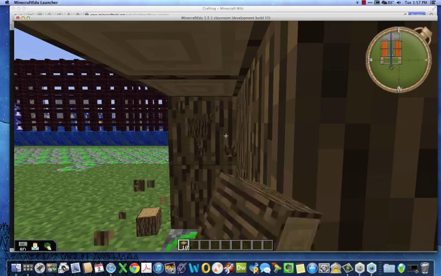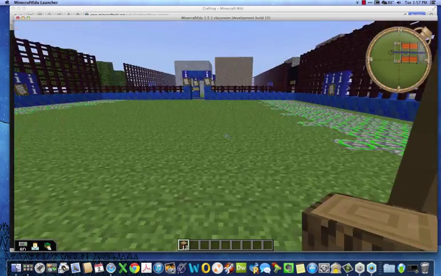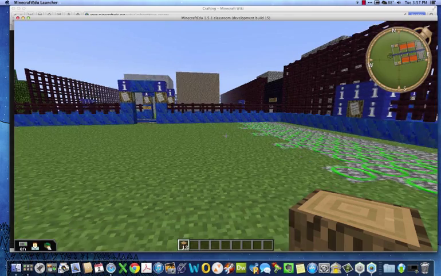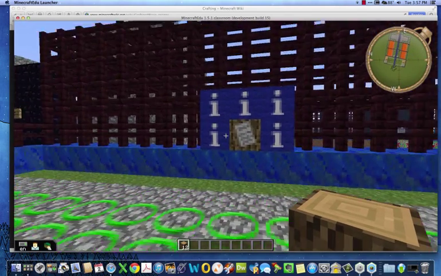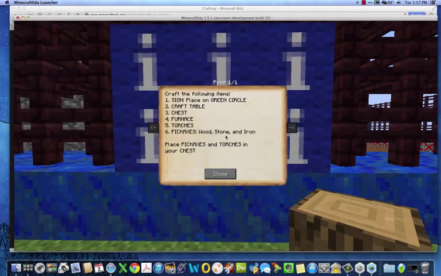And then once I have those pieces of wood, I can then go over to one of the sides that has a sign that tells me what I have to do. And each side has the exact same sign. First, I'm going to place a sign on a green circle with a crafting table, a chest, furnace. Inside the chest, I'll put different pickaxes of materials as well as torches.